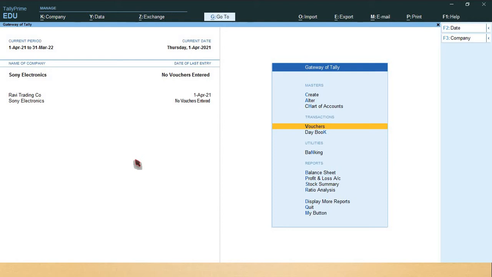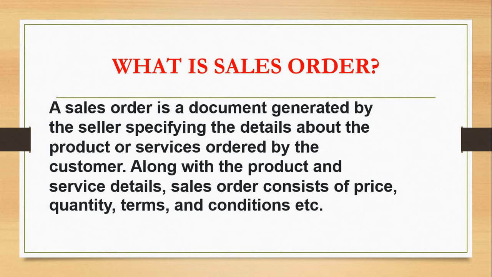Friends, today we will discuss how to create a sales order in Tally Prime Release 2.0. Before going to the practical, we need to discuss what a sales order is, the components of a sales order, and the sales order procedures and process. For your reference, go through these notes.